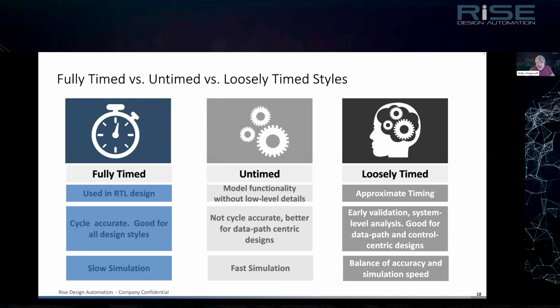And then loosely timed is giving you approximate timing. It may not be latency accurate, but it's throughput accurate. And it provides you the ability to do early validation and system level analysis. And this language is a little bit broader in that it allows you to do both data path and more control-centric designs. And gives you kind of a balance of accuracy versus simulation speed. So it may not simulate quite as fast as untimed C, but still much faster than RTL.